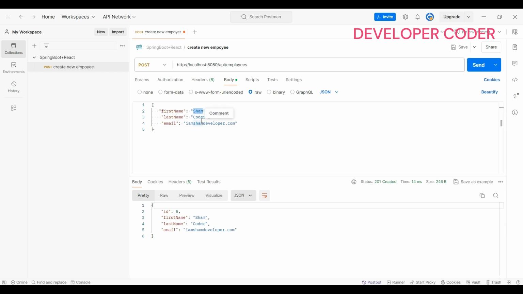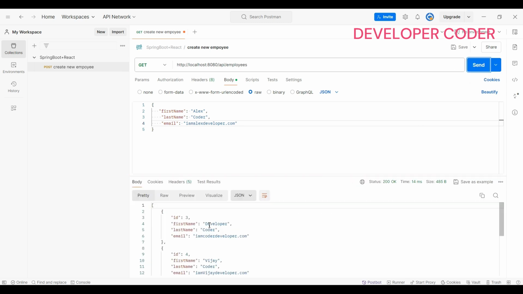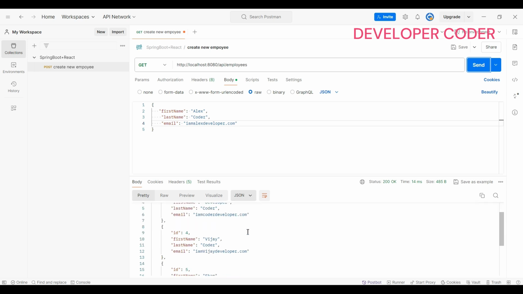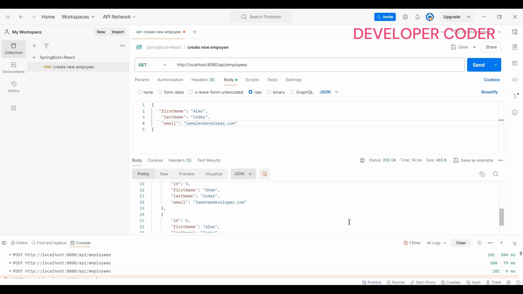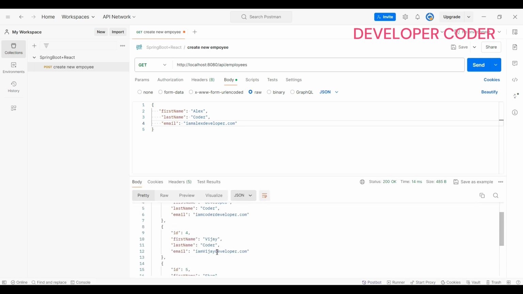And let's send one more data. Here let me name it Alex, and here give Alex. Send it. So now we have sent a few data. Now if I want to see the data using Postman, I click on this get request and click on send, and it is just going to give me all the employees. So developer coder is one employee, Vijay coder is one employee, Sham coder is one employee, and Alex coder is one. Overall, in total we have four values right here.